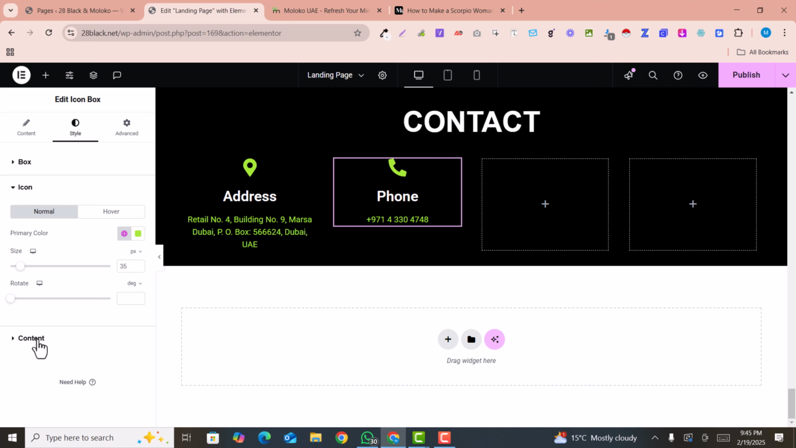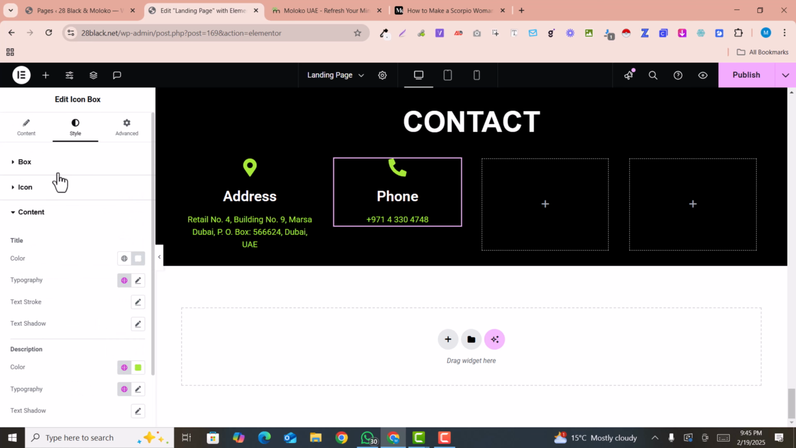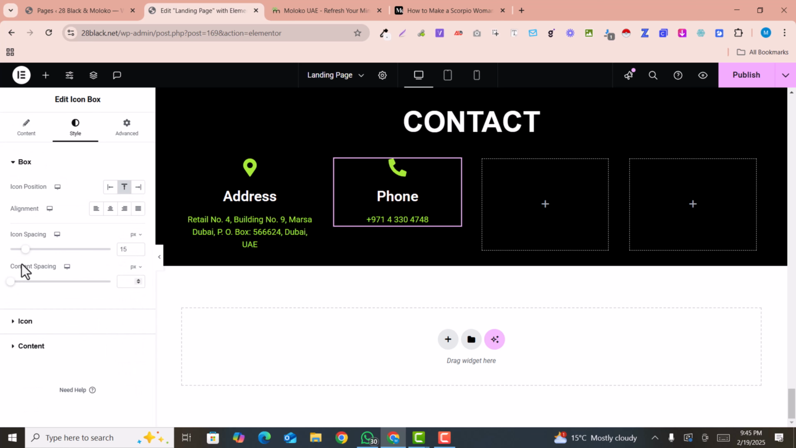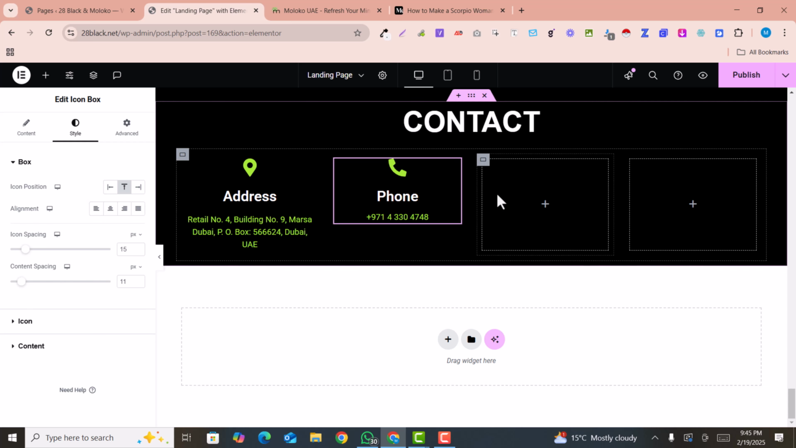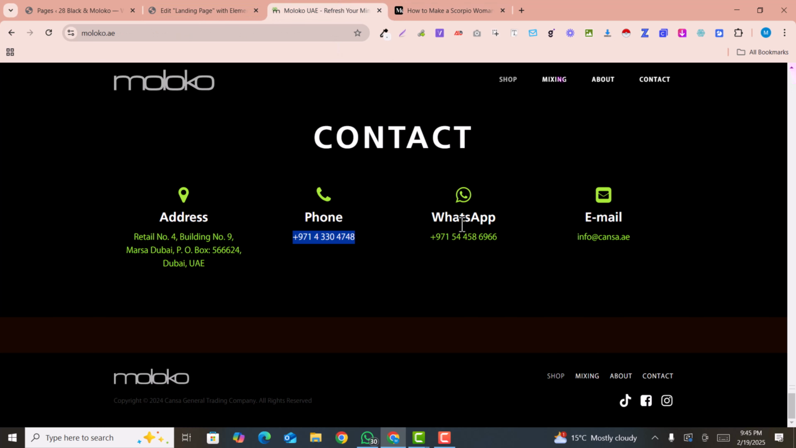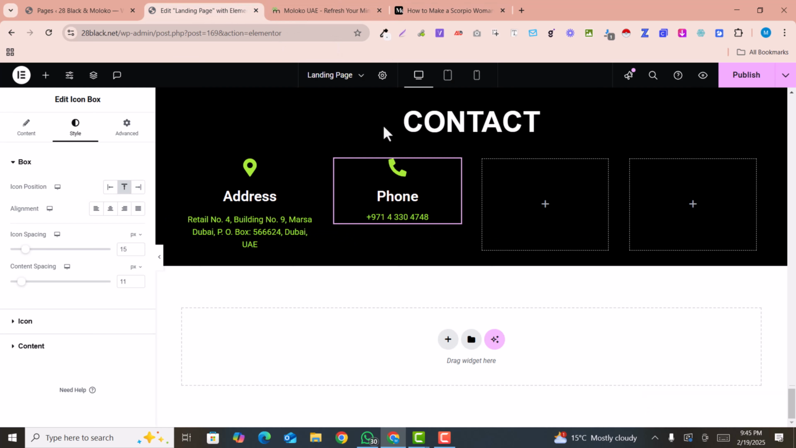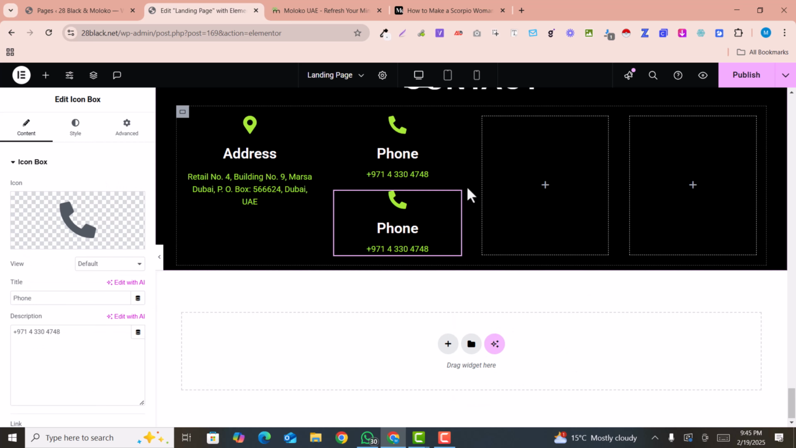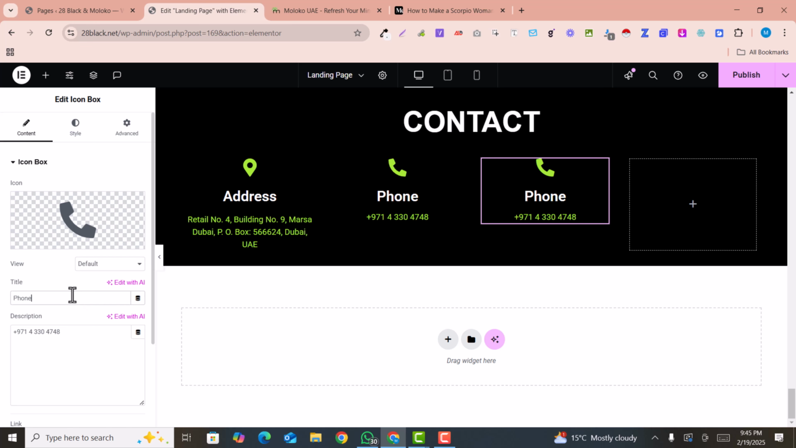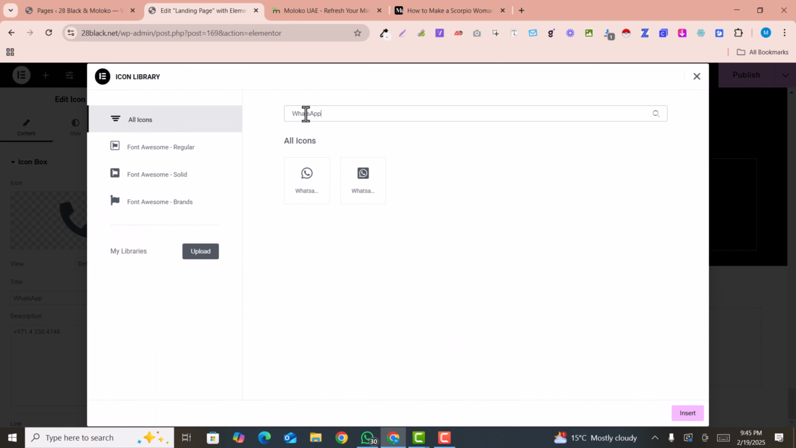And if you click on content, you can also adjust the spacing, content spacing. So this is how you can also adjust that. Okay, so next is WhatsApp. So just copy that, duplicate that, and here search for the WhatsApp icon. So search for WhatsApp here. This is the icon. I just insert that.